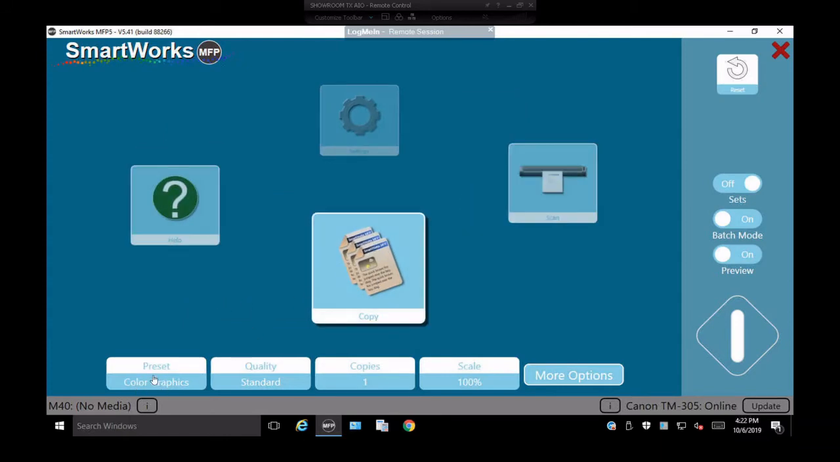Copy. Again, always make sure that the media width is correct in the bottom left corner, and then choose the preset closest to the original that you're making a copy of. Change the quality if desired. How many copies you want to make, at what scale. If it's sets, you can turn the sets on. And then when you put your first document in, you hit start. If it's sets, it's going to be, again, one after the other.